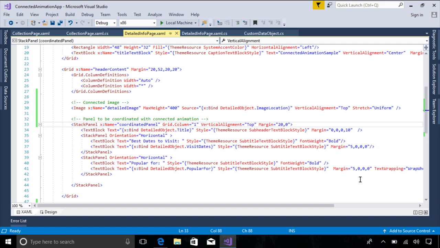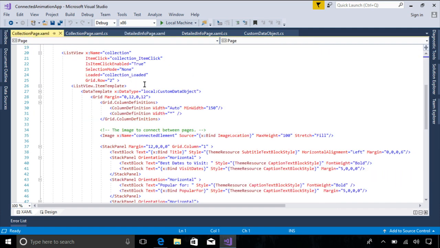Let's start our demo. First, let's look at the collection view page. Here on the collection view page, we see that we have a list view called collection defined. The list view is bound to some simple data objects that represent vacation destinations.